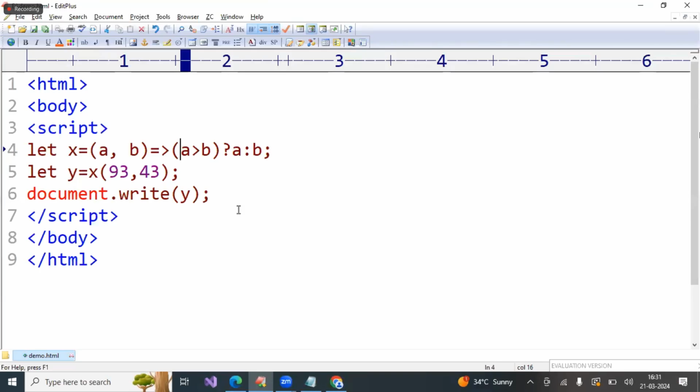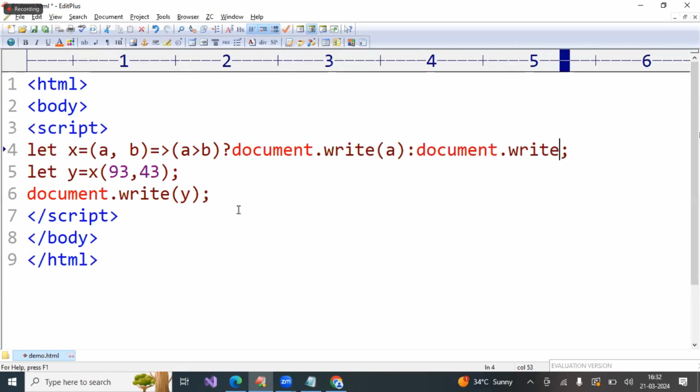Okay, like this you can write. It is an arrow function. Here only, if you want to print, in the place of A, document dot write A. In the place of B, document dot write B. Like this you can write. Okay. 1 minute.